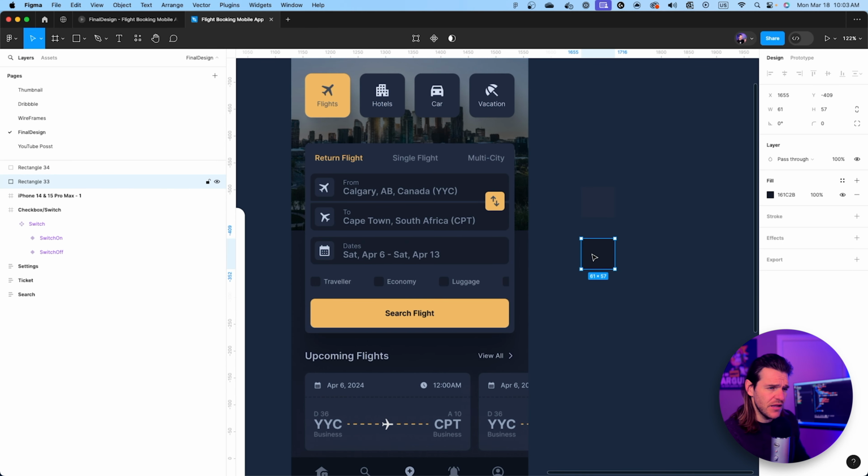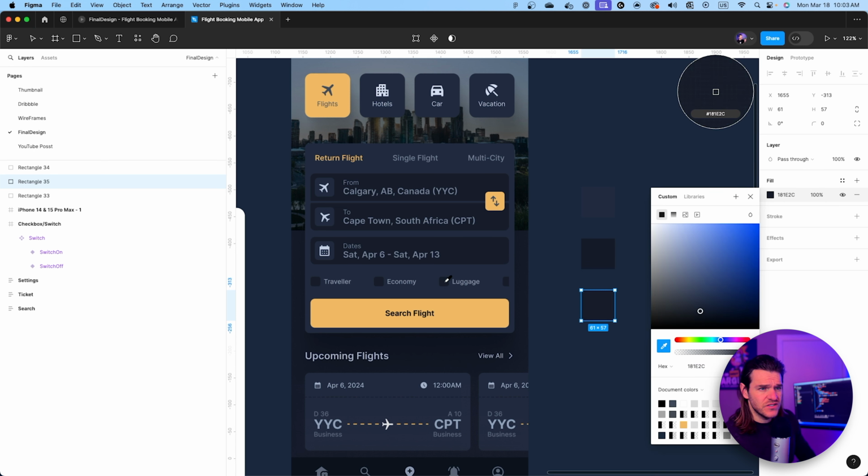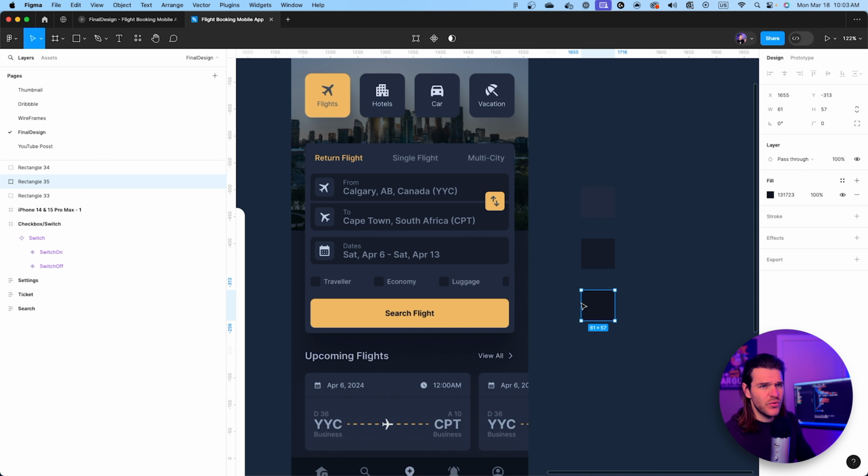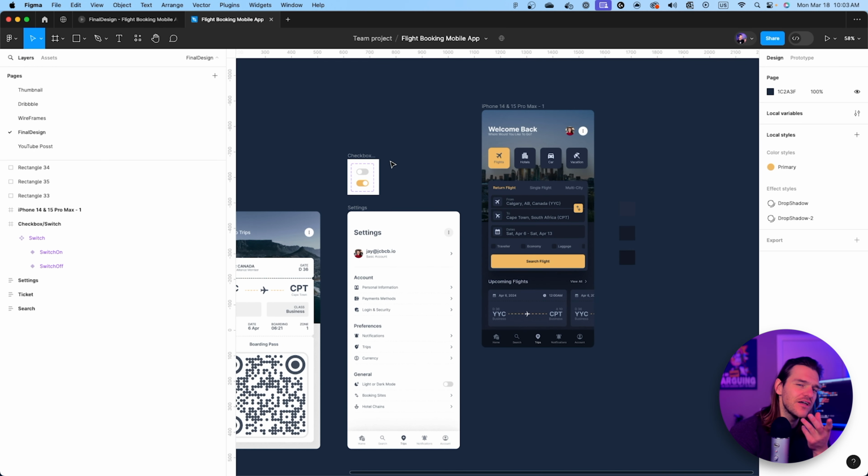I think I'm going to do the same for our checkboxes. I'm just going to have a quick peek here, select that one right there, and make it a tiny bit darker as well. And so we have our 3 color swatches here. Now this is definitely going to help us.